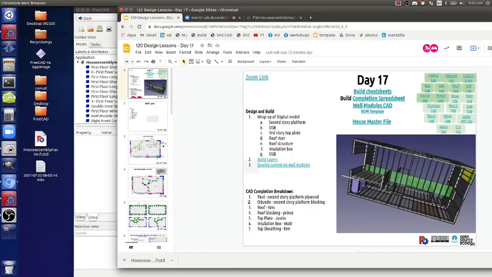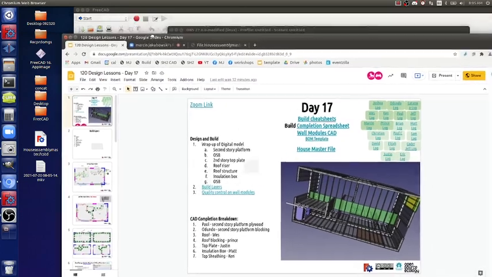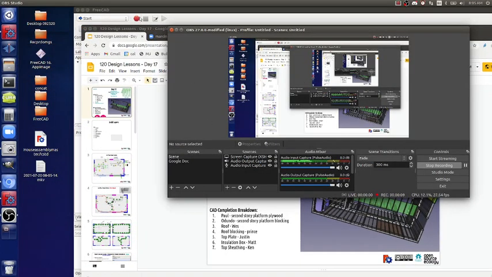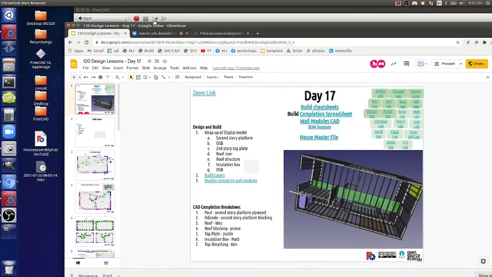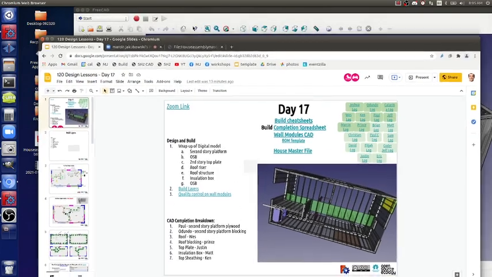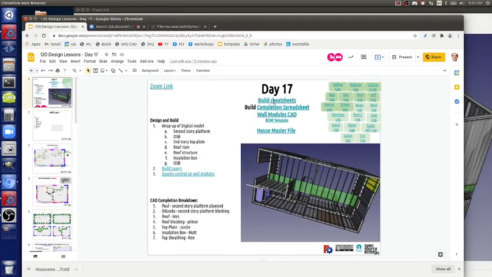All right, so let's get started on day 17. Moving right along, take a look at today's working doc, and let's follow up on the progress where we are, both on the digital model and the build progress.